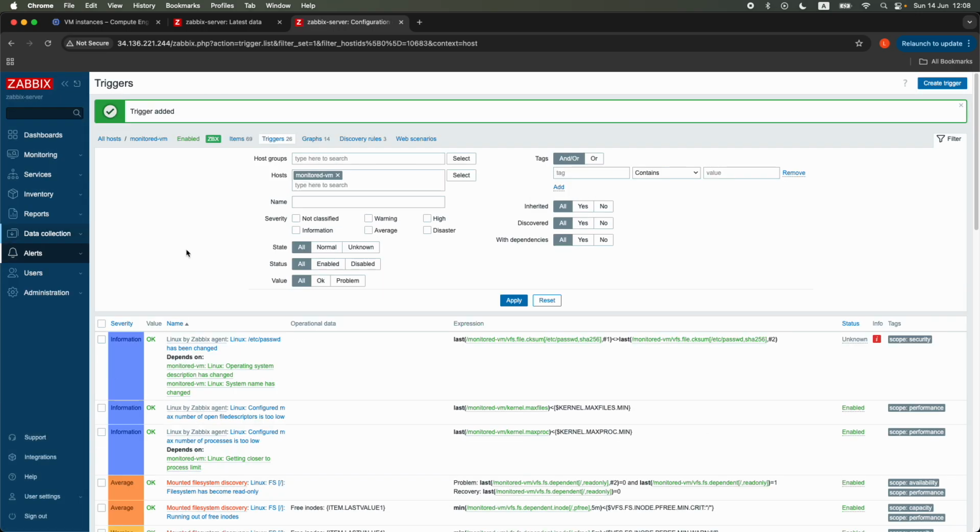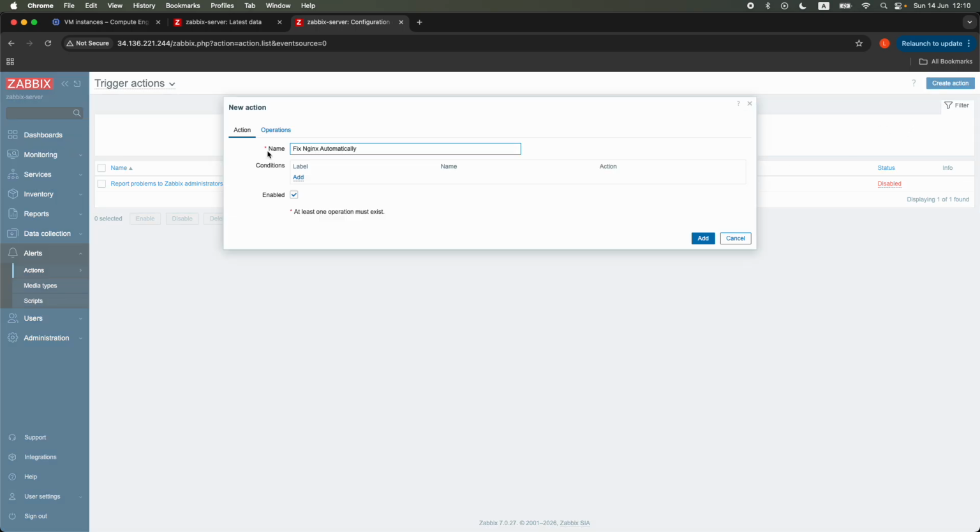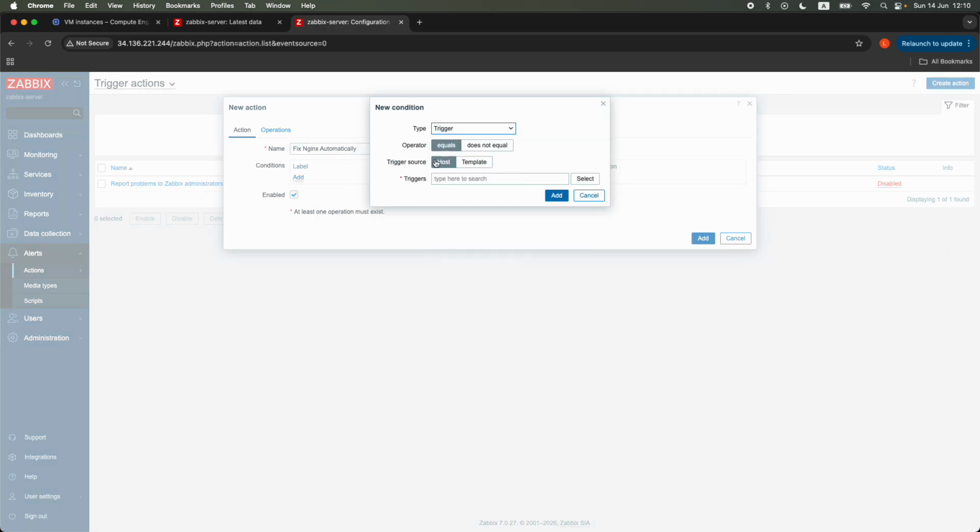Now I'm going to link this trigger to the automated recovery action. I'm going to go to Alerts, Actions, Trigger Actions. I'm going to click on Create Action. My action is going to be Fix Nginx automatically. On conditions under label, I'm going to click on Add. The type is going to be trigger. When the operator equals on the host, Nginx web server is down, and it identifies what I've set up before.